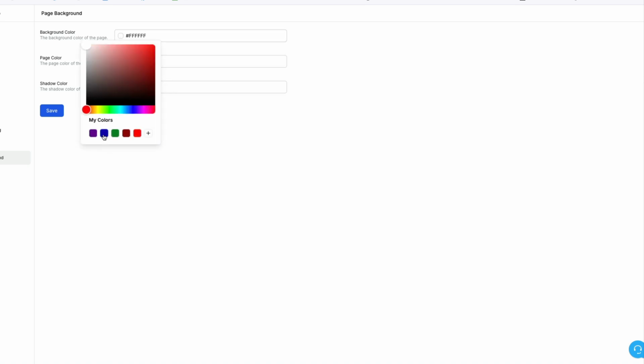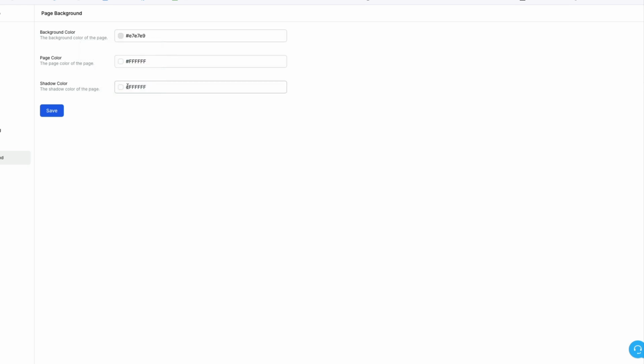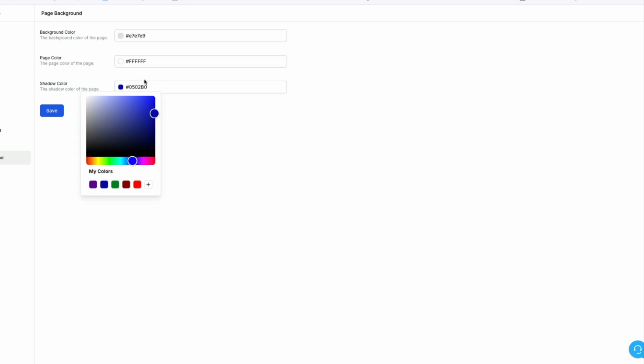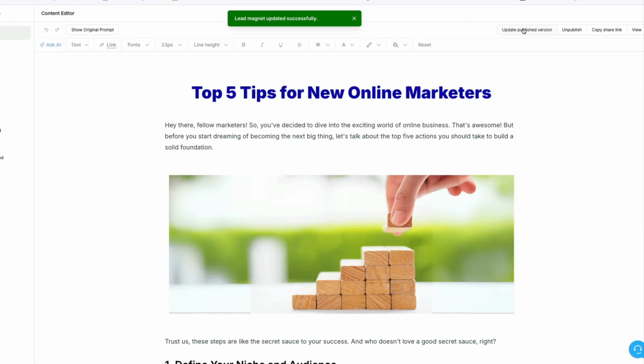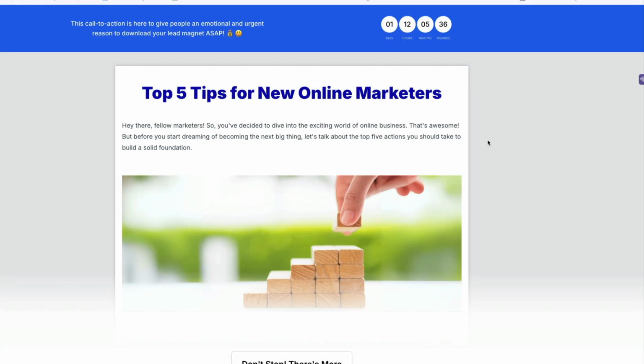So let's say I chose the blue title. Then what I would do is pick a light gray for the background. I like to start with the color I chose so it's the right tone. And then a dark gray for the shadow, and save. So if we come back up to Content Editor and click Update, now let's take a look at what we've created. Now this is a little bit busy because I added all of these things on to one lead magnet.